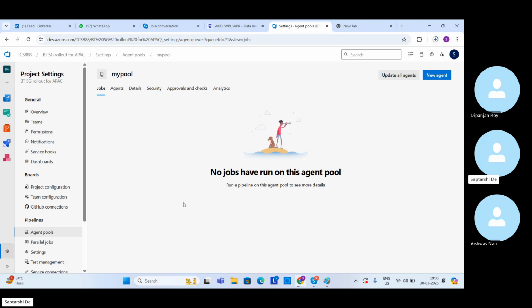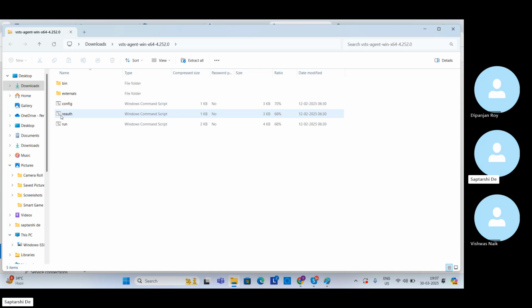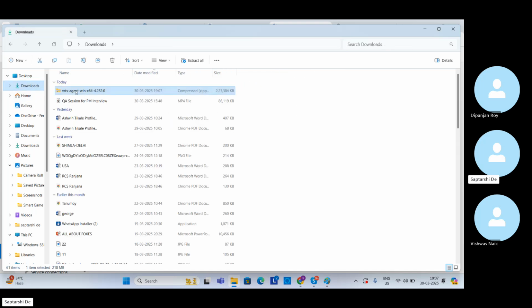Just wait. It's a chunk of files that downloads to my system, by which, using Microsoft PowerShell, I believe you have heard that name, both Dipanjan and Vishwas. Yes. Through Microsoft PowerShell, we will try to connect it to the server using the CI/CD pipeline. So my VSTS, Visual Studio Team Services, this file I have already downloaded to my local machine. It's a zip file.